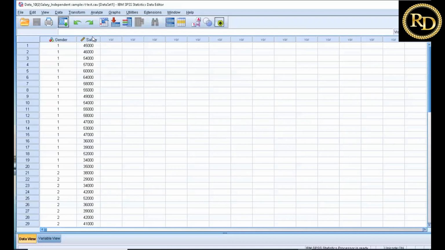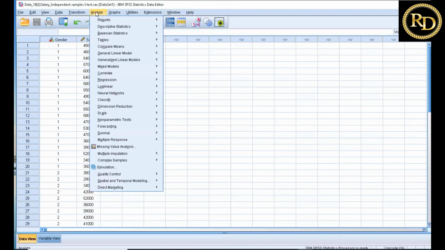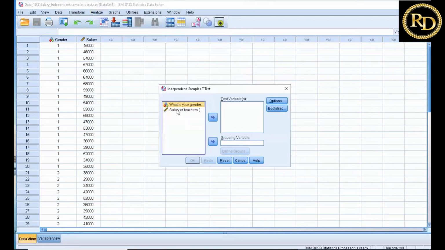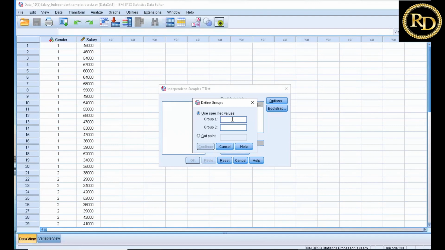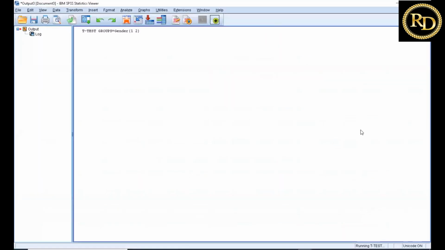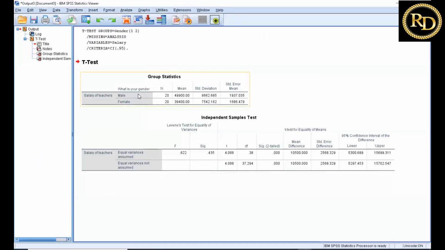Now to perform the independent sample t-test, we go to analyze, then compare means, and go for the independent sample t-test. You put the salary here as the test variable, since it is a numerical or continuous variable, and this one is the grouping variable, and you have to define groups. Here 1 is for male and 2 is for female, then click continue, and if you wish for any option, click that, otherwise just click OK. Here you can see the descriptive statistics, and this is the independent sample t-test.